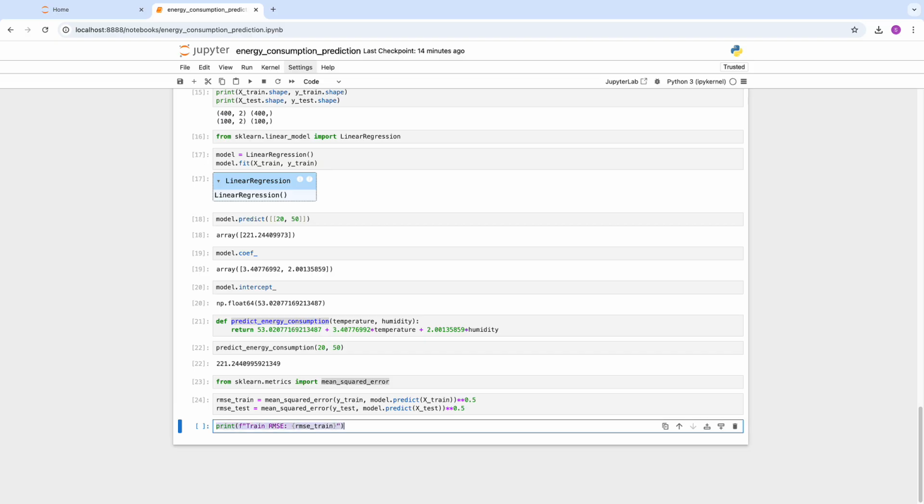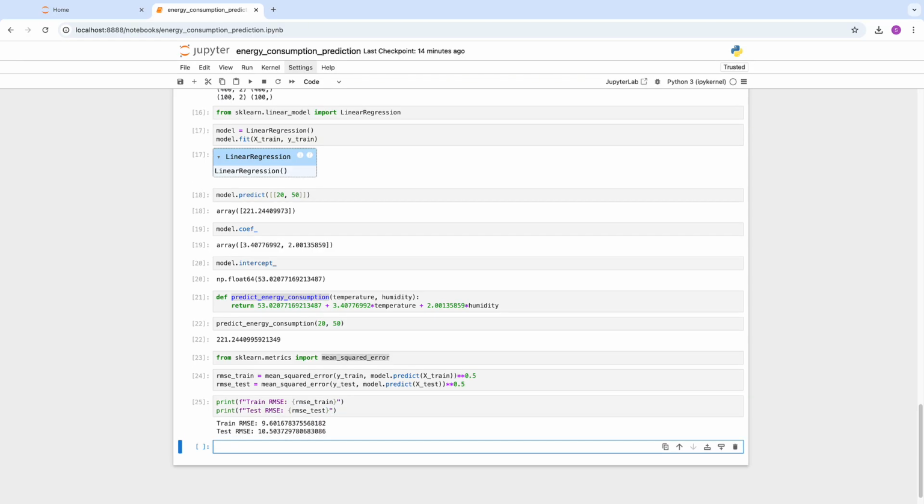Printing both the values, we can see that the RMSE on train predictions is around 9.6 and the RMSE on test predictions is around 10.5. This means that when the model predicts an energy consumption value to be around 100 kilowatt hours, the actual value might be plus or minus 10, which is around 90 to 110 kilowatt hours. Given the range of the energy consumption values in the dataset, which is between 76 to 370 kilowatt hours, the margin of error here is pretty small.